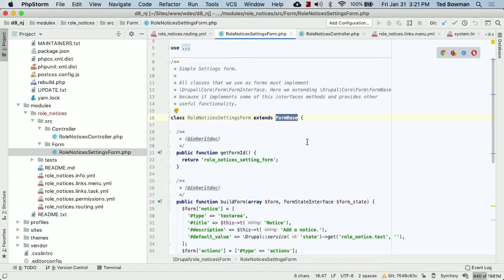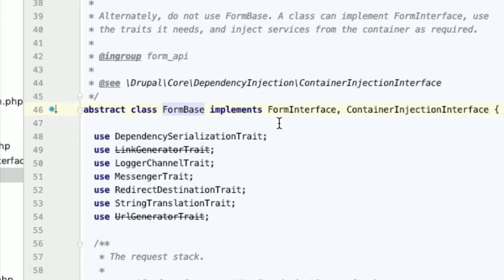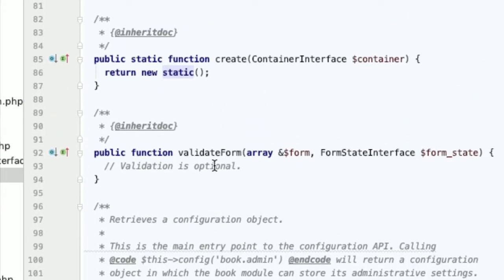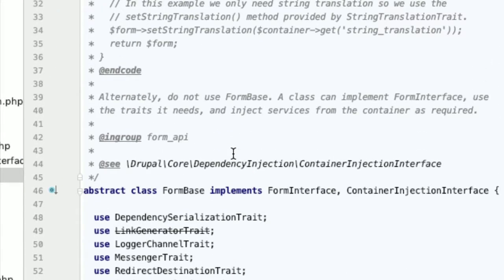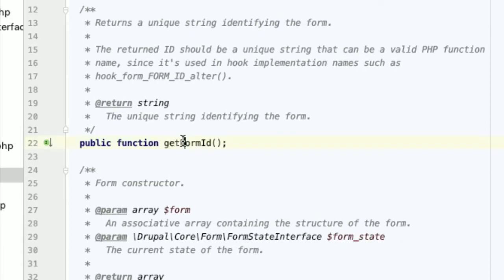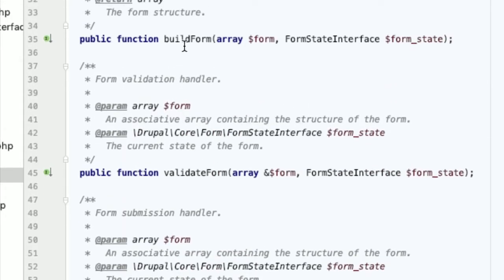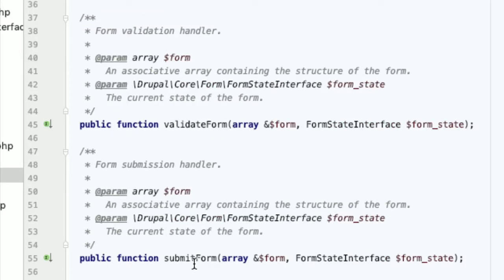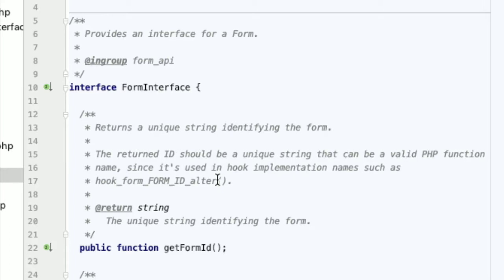So I have a class, role notices settings form, that extends form base. Form base is something that Drupal core provides, and it's going to just provide some functionality that's likely not going to change between forms. I think an example would be it implements validate form for me, because maybe I don't need validation, so I shouldn't have to implement it myself. The important thing here is that it implements form interface, and form interface is going to have just a few things like I have to tell it a form ID. I have to have something that builds the form. I have to have something that submits the form. So these are things that I have to implement for the interface.